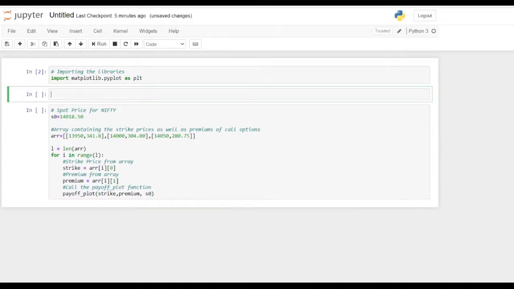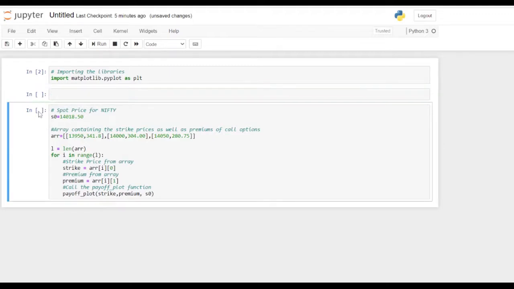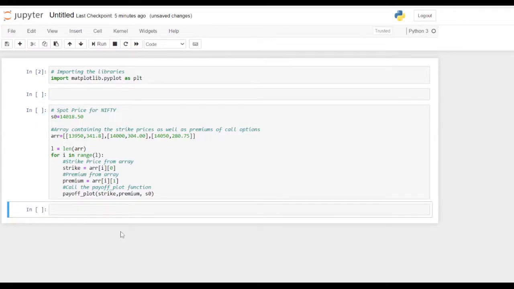I'll add in a cell over here. You could add in a cell by clicking on the current cell, and then click on the A button, which will add a cell above. If you click on the B button, it will add a cell below, right?